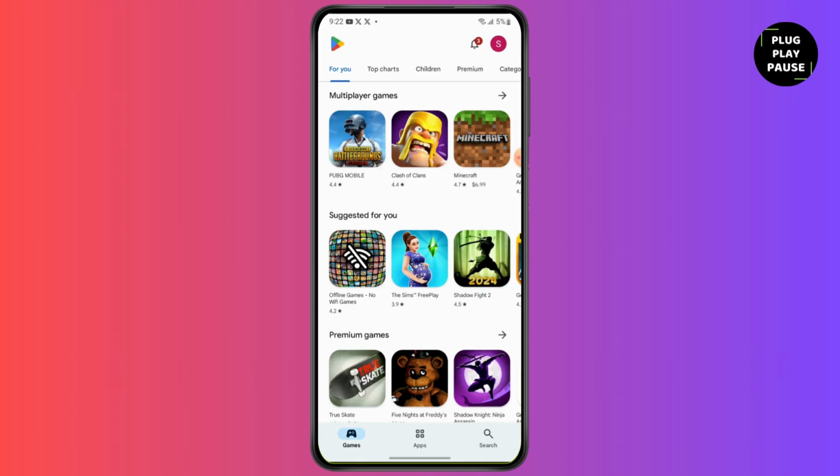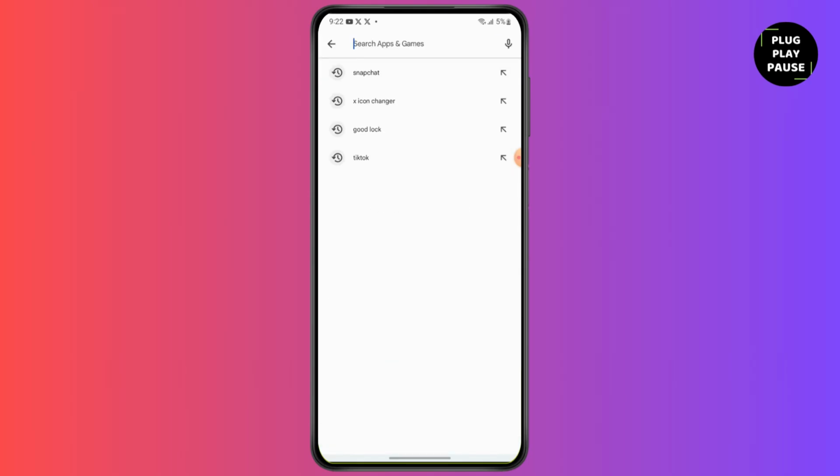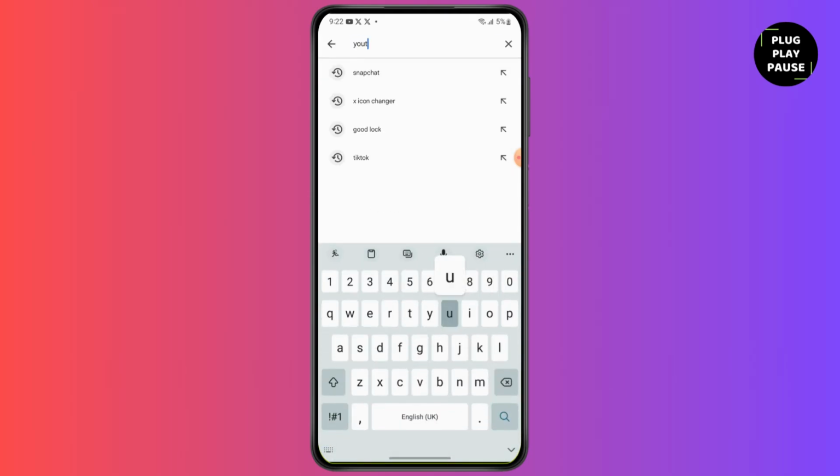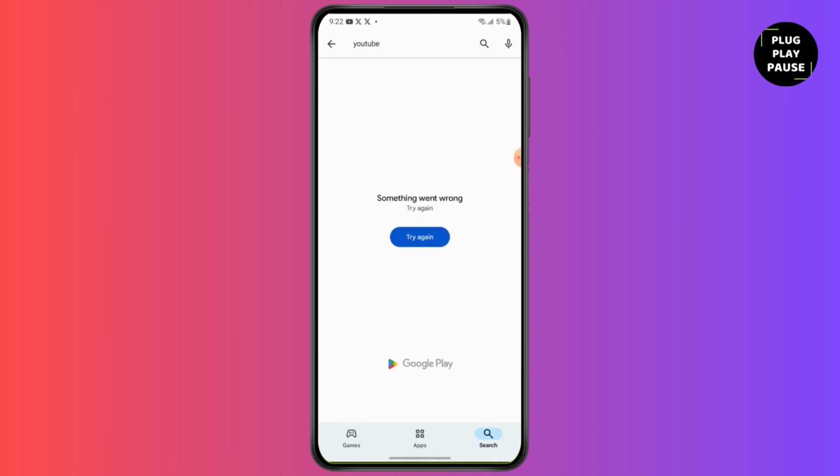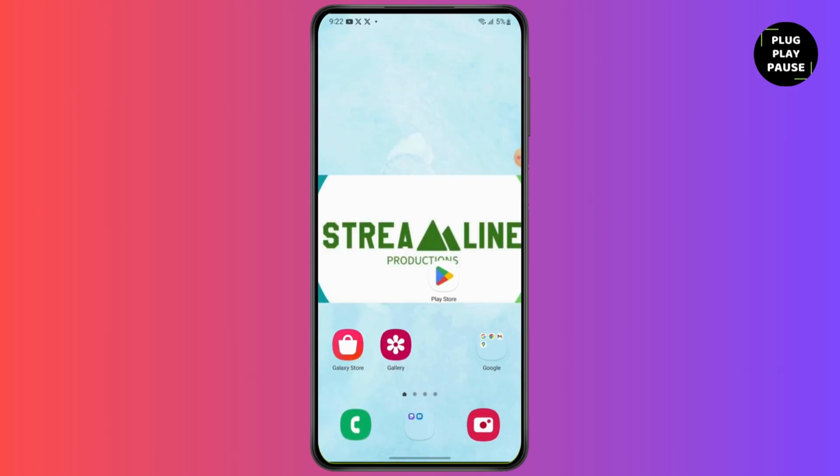Next, go to Play Store. Then go to search and search for YouTube. See if you have the latest version of YouTube or not. If not, simply update it to its latest version and your problem should be fixed.